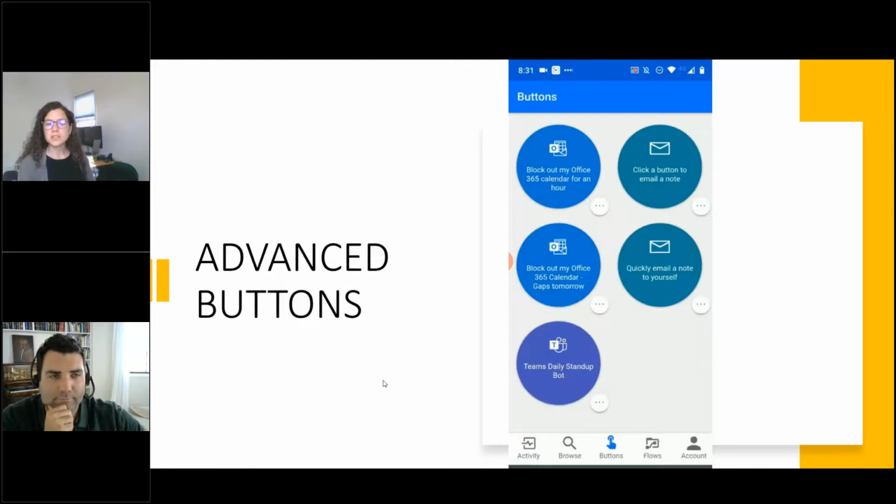Something a wee bit more interesting. We're going to have a look at blocking out my calendar for gaps tomorrow. If you're anything like me, your calendar fills up pretty quickly, and a gap, I think Conan said, is a sign that you're free for a meeting. So if you've got something you need to work on, sometimes it's good to block those little opportunities out so that other people don't fill them for you.